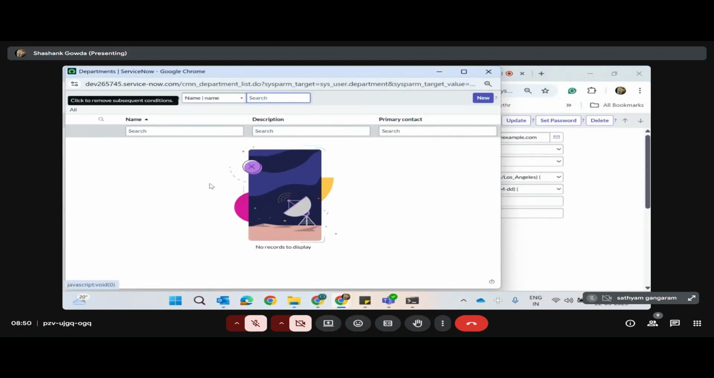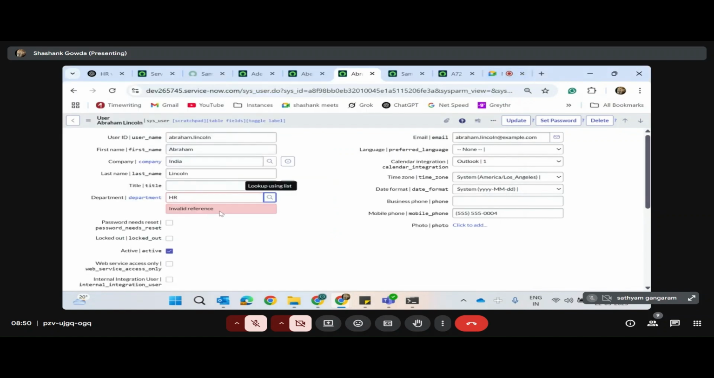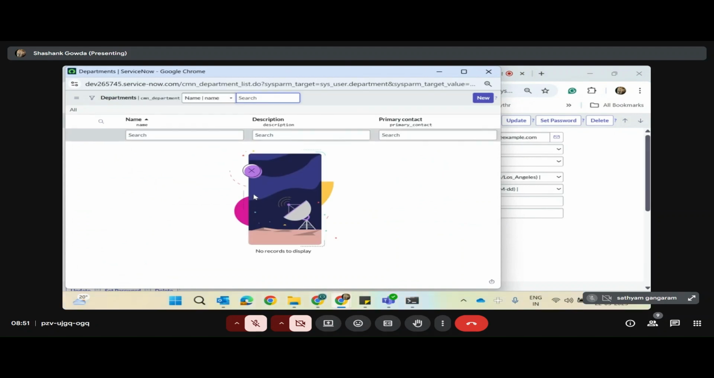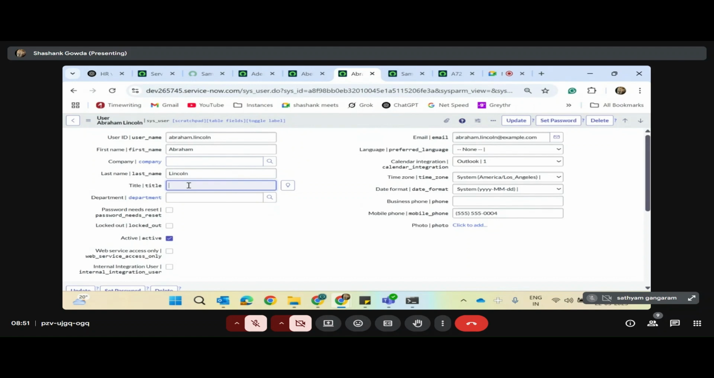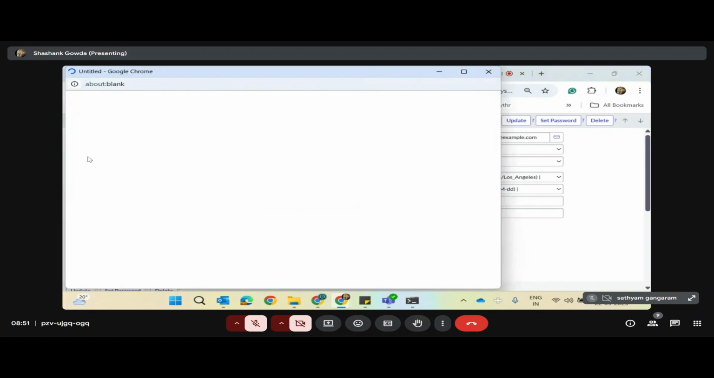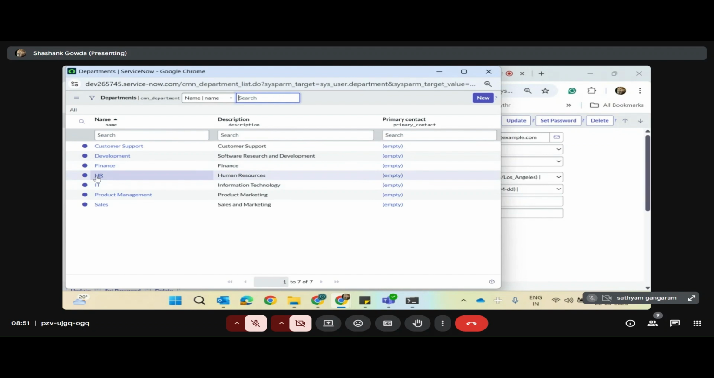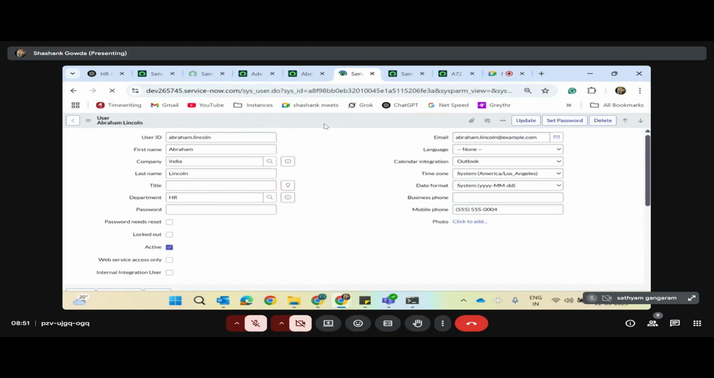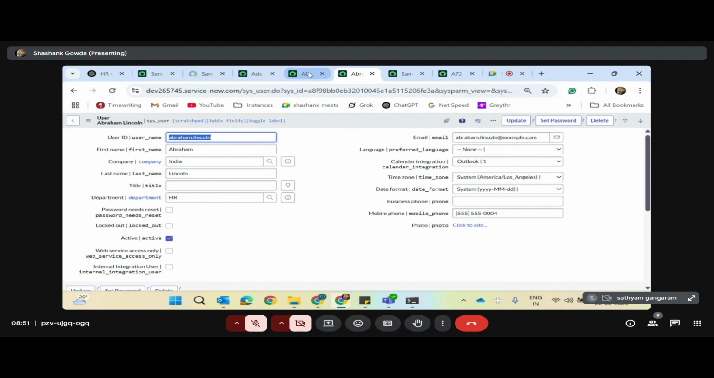Okay, we don't have HR department in India company. Now Abel Tutor is from product management department. I will also make it from India company.